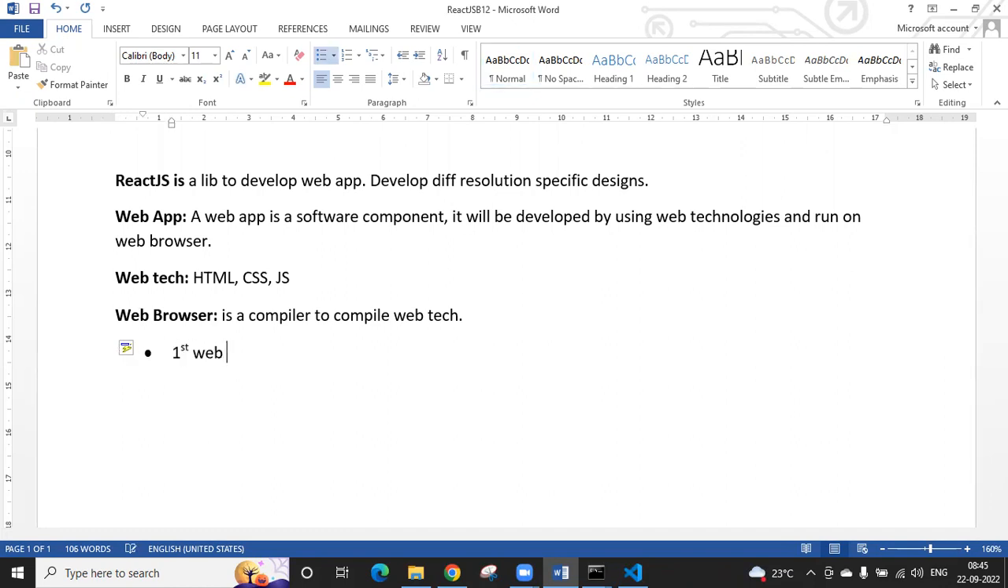First web browser, World Wide Web. Okay, so our first web browser is the World Wide Web. Second, Mosaic. Next, Netscape Navigator. Who developed this Mosaic?